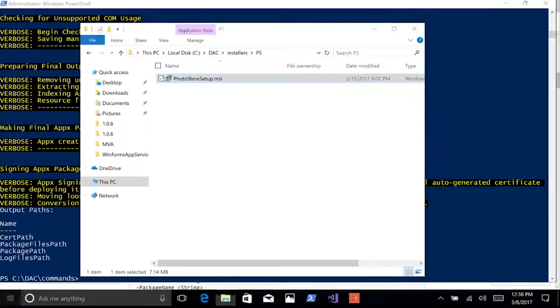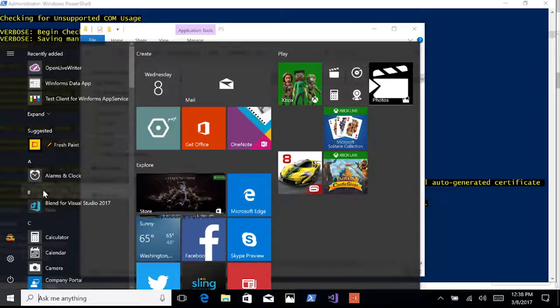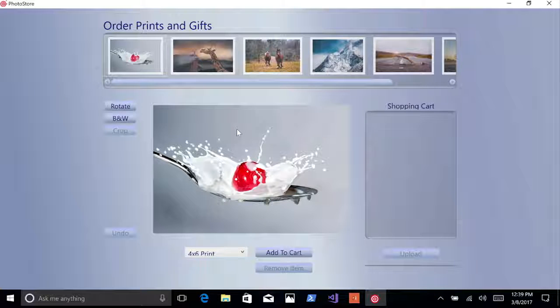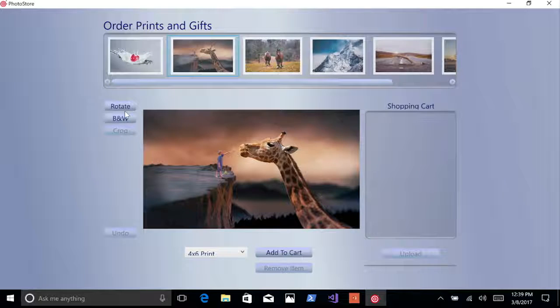And then to show you what this app does, there we go, Photo Store. It's just a simple app where we have a bunch of prints that we can order. We can change it in any way we want. What technology did you use to write it? This is a WPF app, so it's just a simple app. We can just add to cart and order some of these prints.